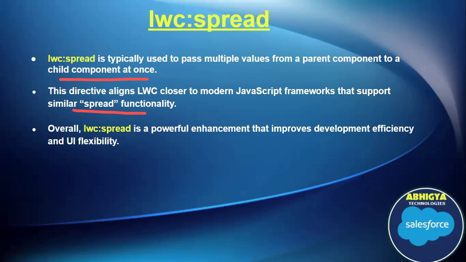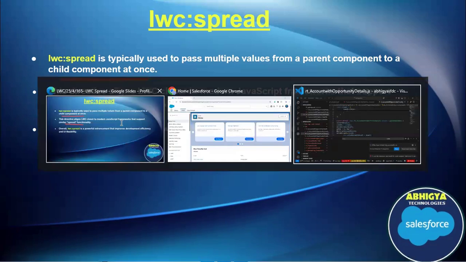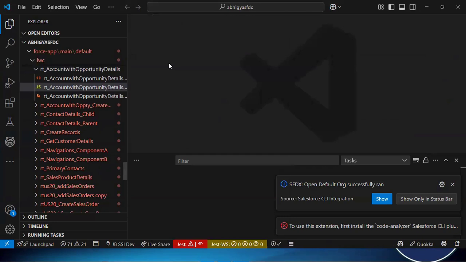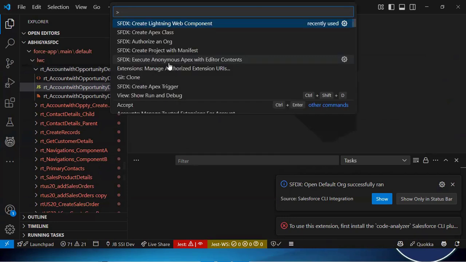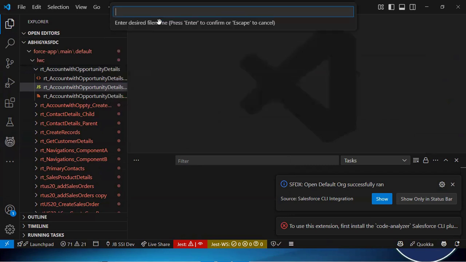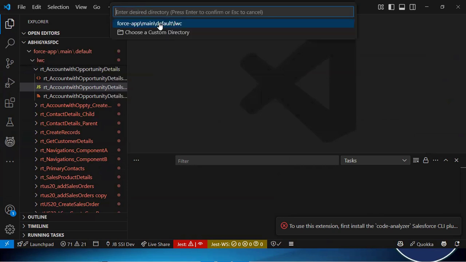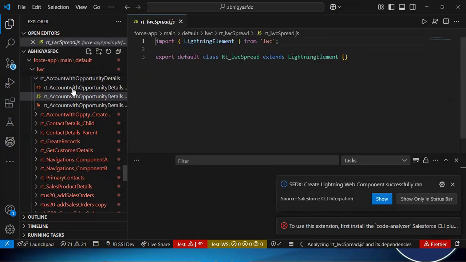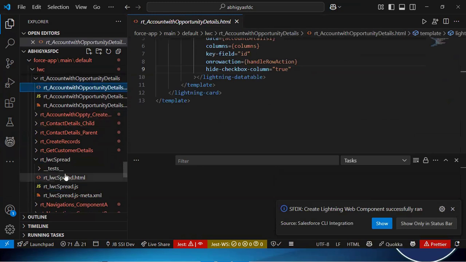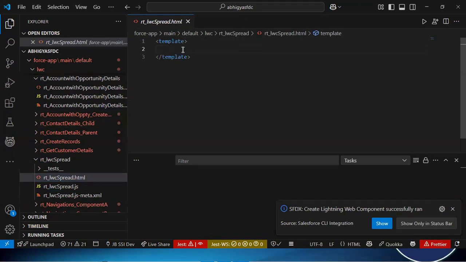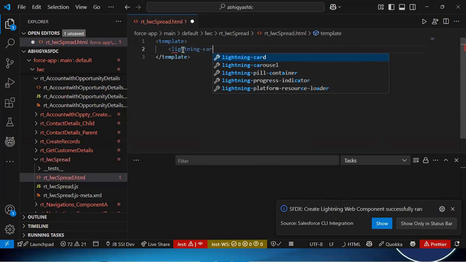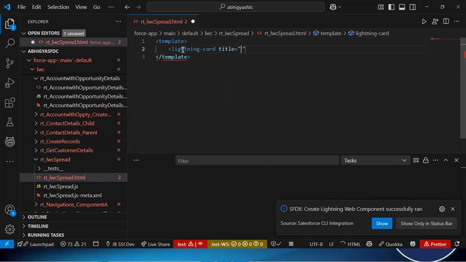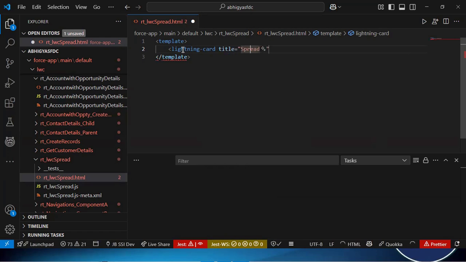So let me show you how it works. Let's take one example. Control Shift P, I'm going to create one Lightning Web Component. So here we have the real-time scenario, LWC spread. Here I am coming to the HTML, lightning card, title LWC spread.